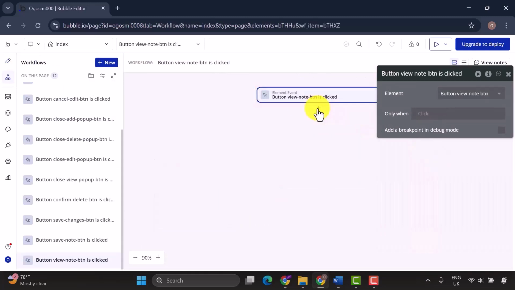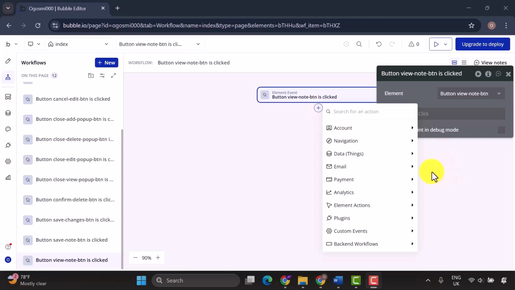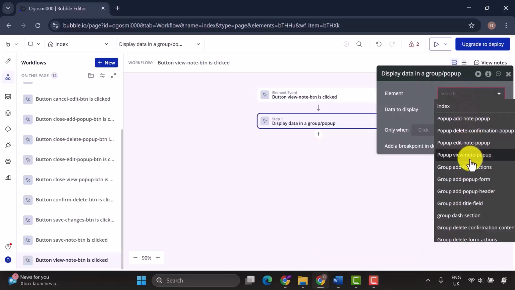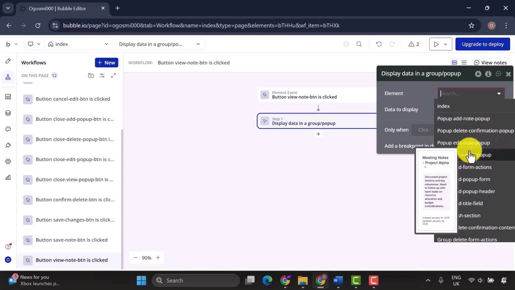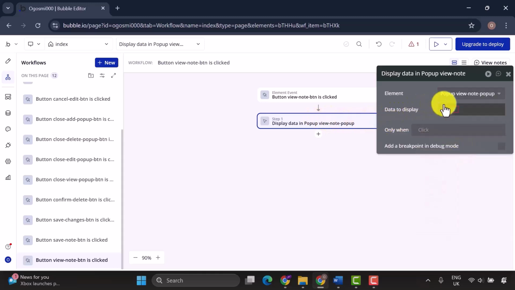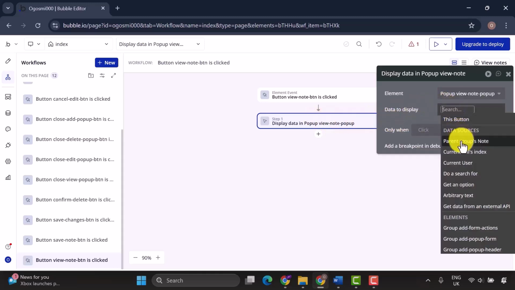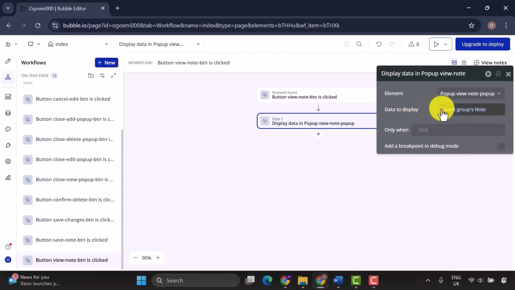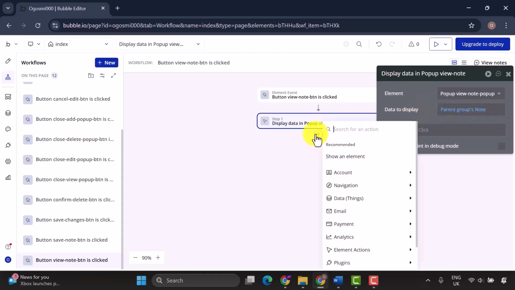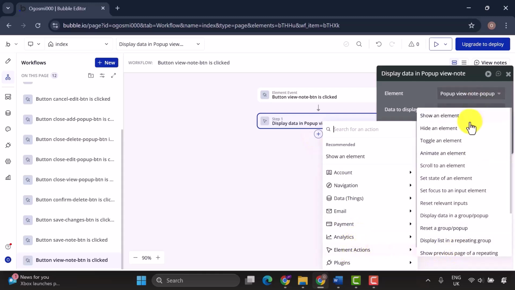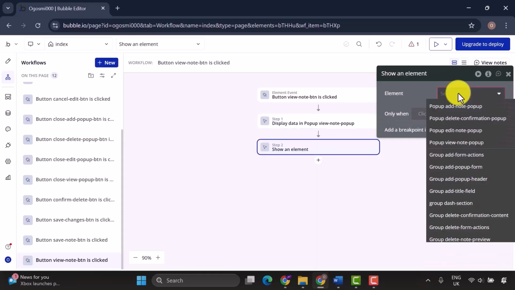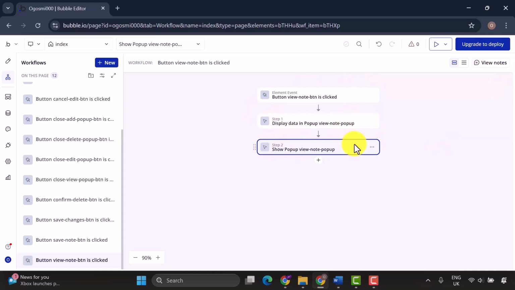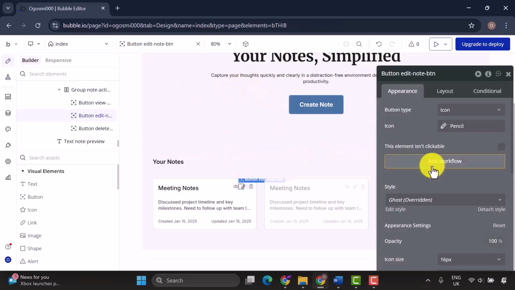We select the action Display Data in a group. The element we'll select is the View Note pop-up. We also need to show an element, and the element to display is Parents Groups Note. So when the View Note button is clicked, it retrieves data from the database and then shows it in the Edit Note pop-up. So we select another action, which is Show an Element, and we select the View Note pop-up as the element. Next, we select the Edit button and add the workflow.